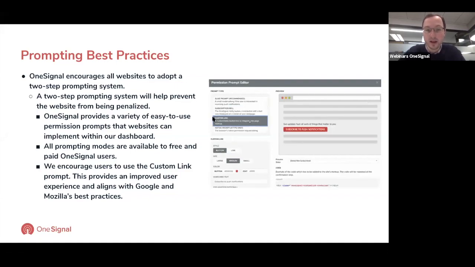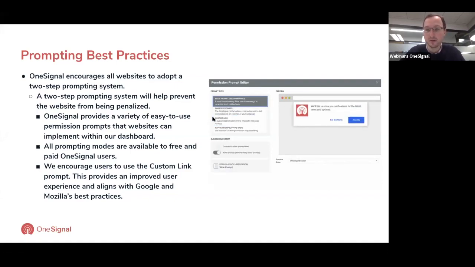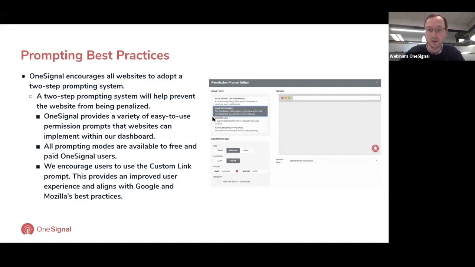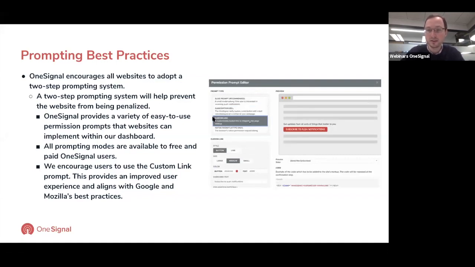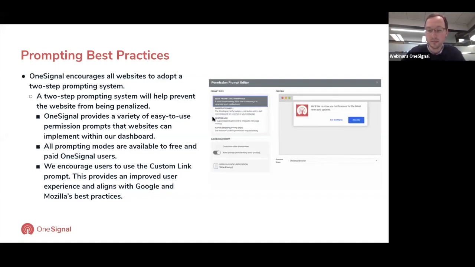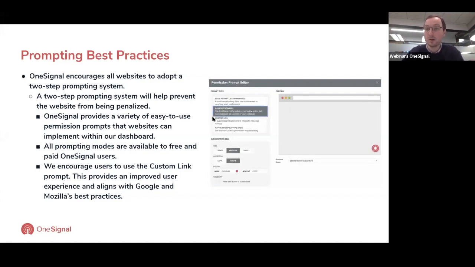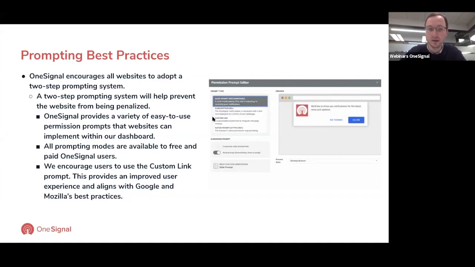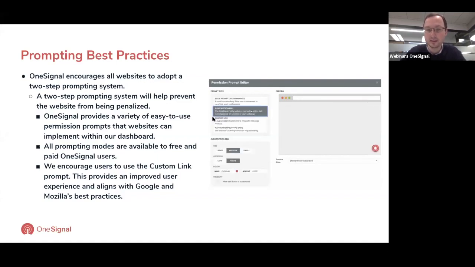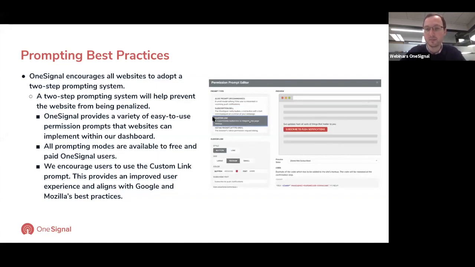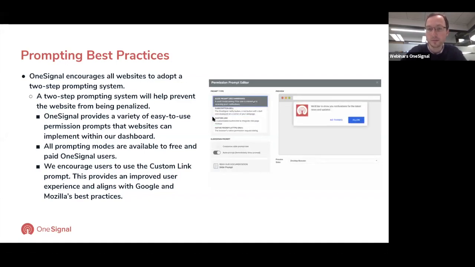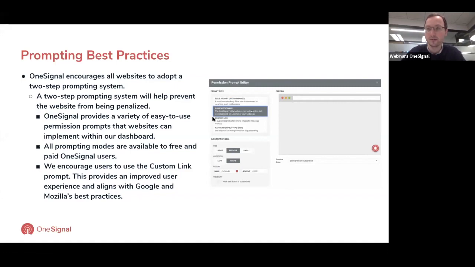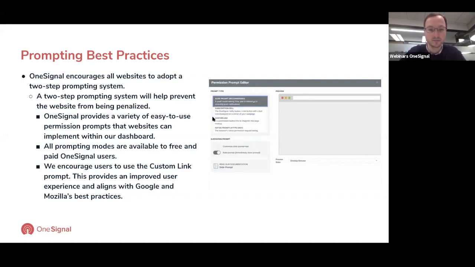We provide a variety of easy-to-use permission prompts that you can implement just by changing the settings on the OneSignal dashboard. So if you use OneSignal today and you use our typical setup settings, you can just log into our dashboard and switch the prompting mechanism that you're using, and you can customize it. So you can customize the text, you can implement both a button or a slide prompt or a custom link, a real variety of options for you that you can adapt to your website and customize.